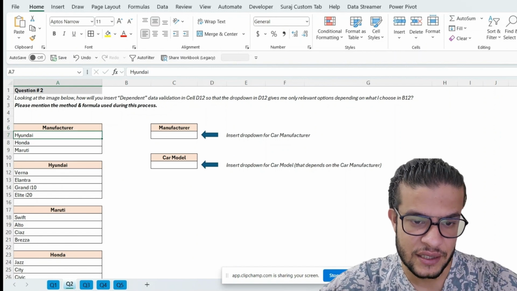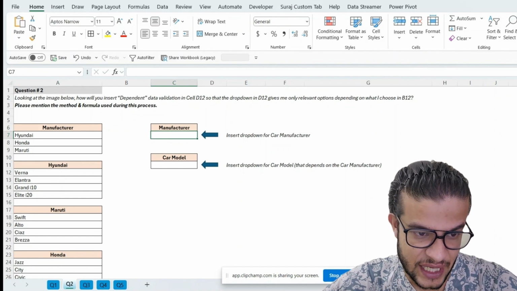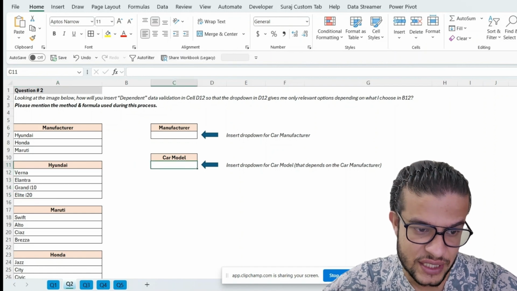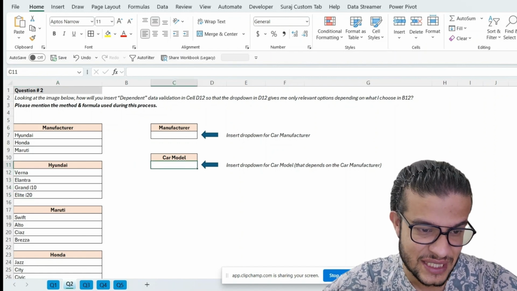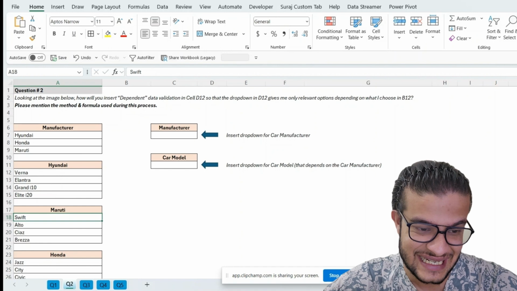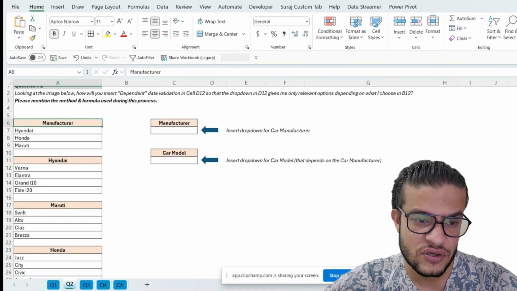Hyundai. Here we need to create a dynamic drop down. That means if the manufacturer is Hyundai, it will select from these. The second drop down will generate results from this range, and if the manufacturer selected is Maruti, its second drop down should generate results from here.